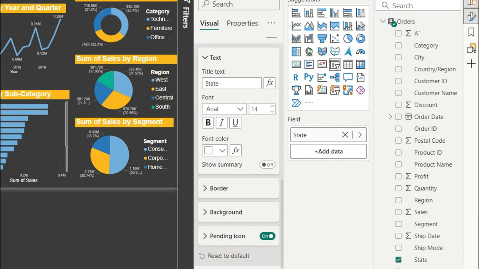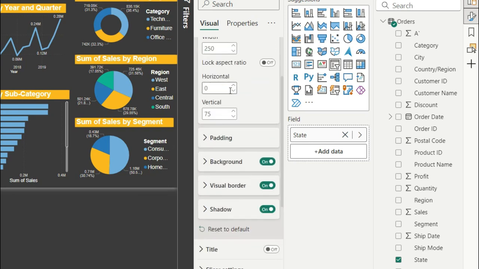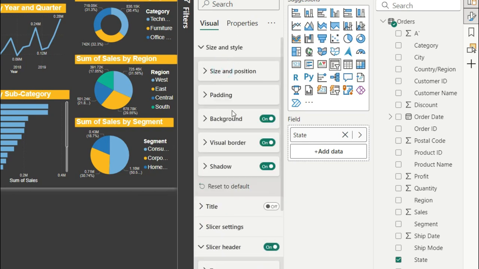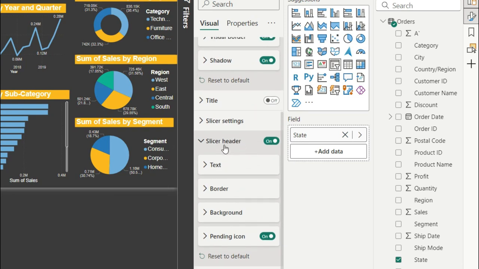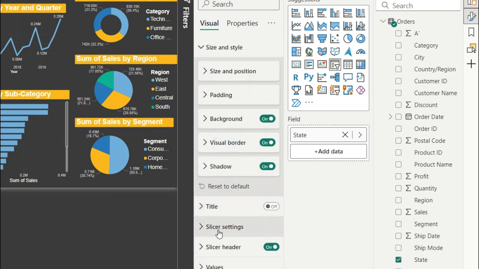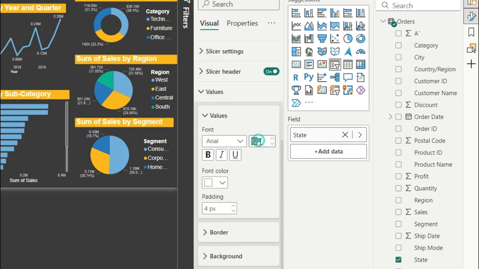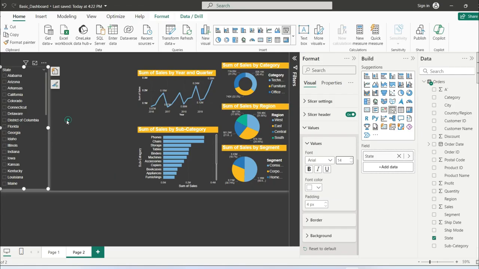One thing I want to do is increase the font size of the slicer's items. In order to increase it, go to the slicer. This is the header one, and inside the slicer settings, go to slicer values. Inside the values, increase the size to 14, something beautiful. So this is the slicer.